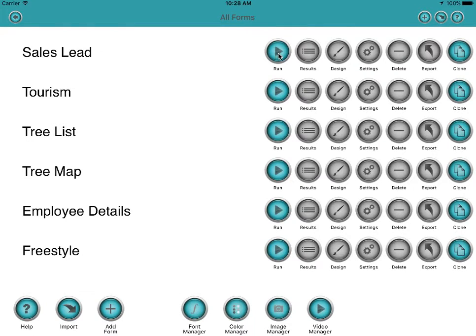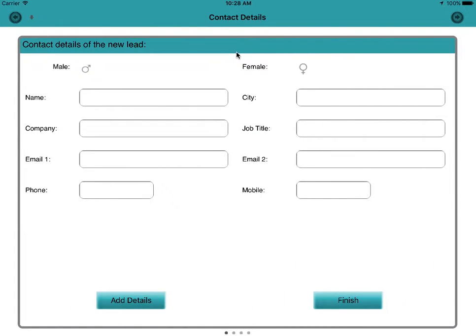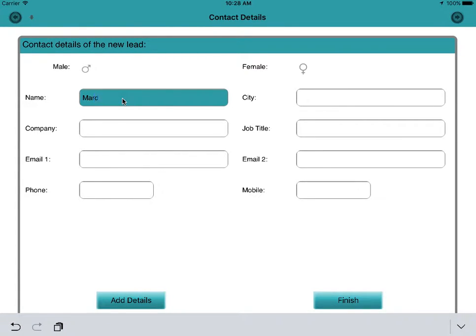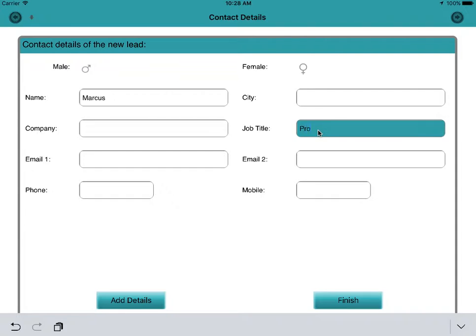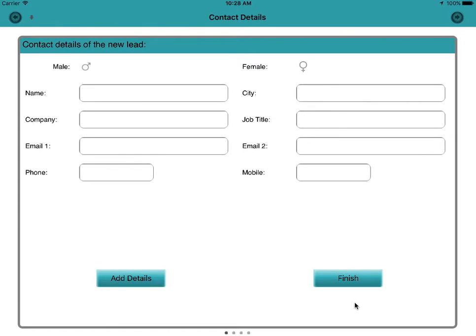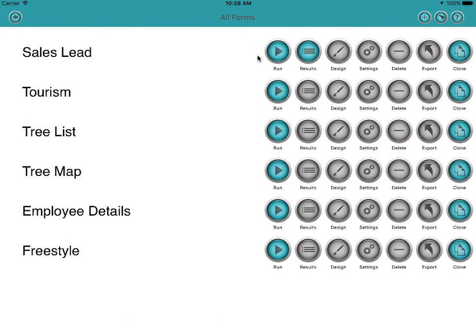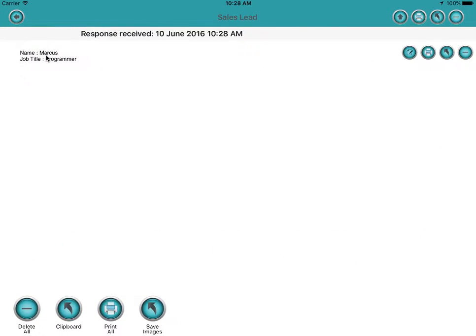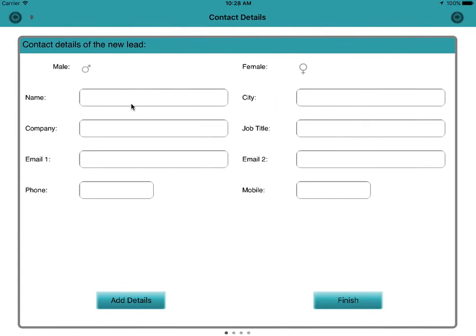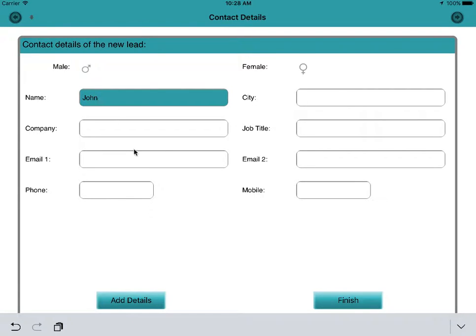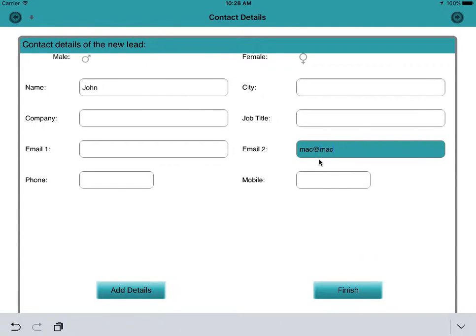If we have a little look at one of these, the sales lead form, that's a typical Form Maker form. The idea is that you can add details such as a name and a job title there, and all the other details. And you can click finish. It saves those details with a big flash, and then later you can come in and have a look at the results. So it's a way of quickly entering details, and somebody else can go in and add another little set of details. And let's write mac@mac.com there.